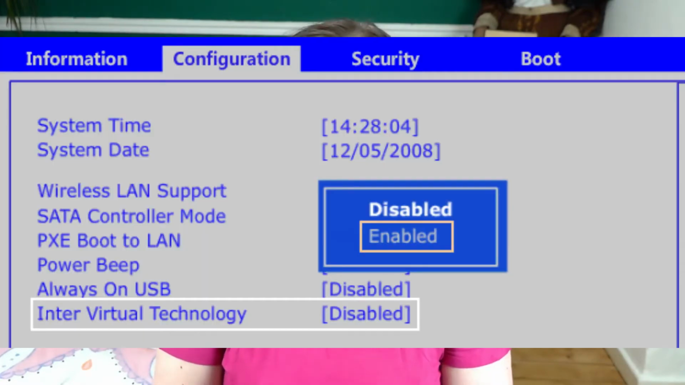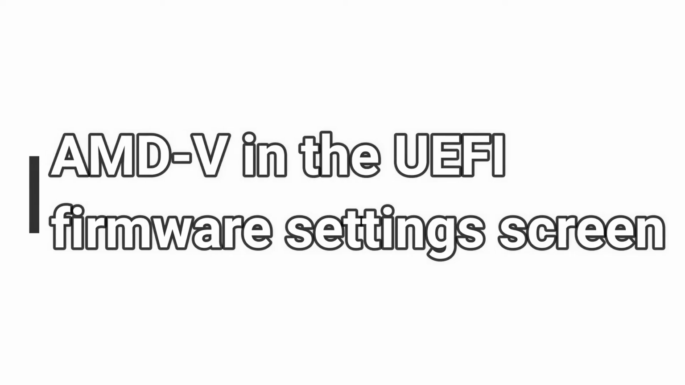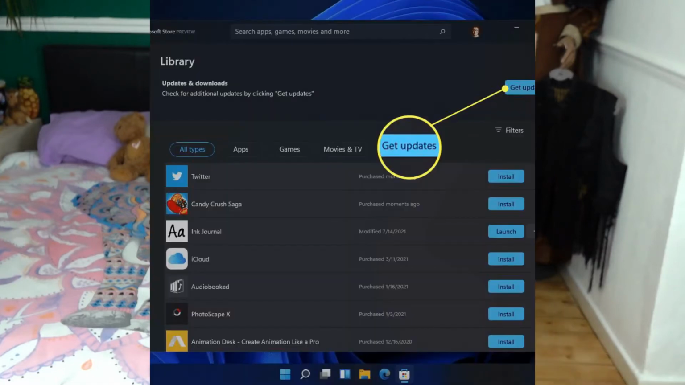If hardware virtualization is not enabled, you will likely need to enable Intel VTX in your computer's BIOS. If your system has an AMD chip instead, look for AMD-V in the BIOS settings screen. Next, you need to make sure that you are on the latest version of the Microsoft Store. Go ahead and open Microsoft Store and update all the apps on the library page. If all of those things check out, then you are ready to proceed.